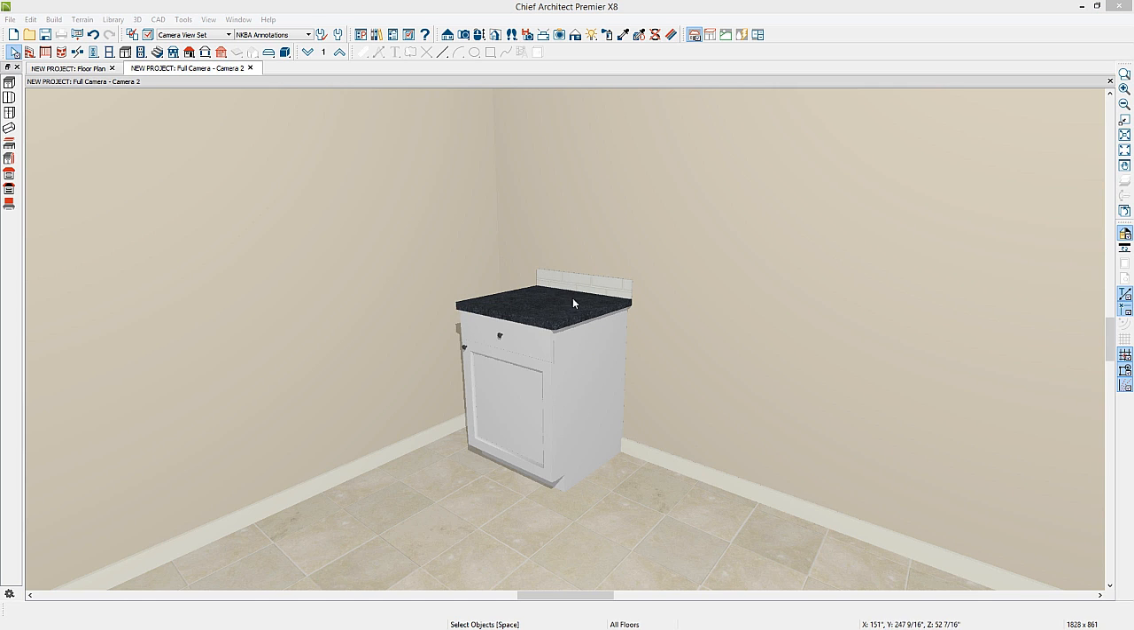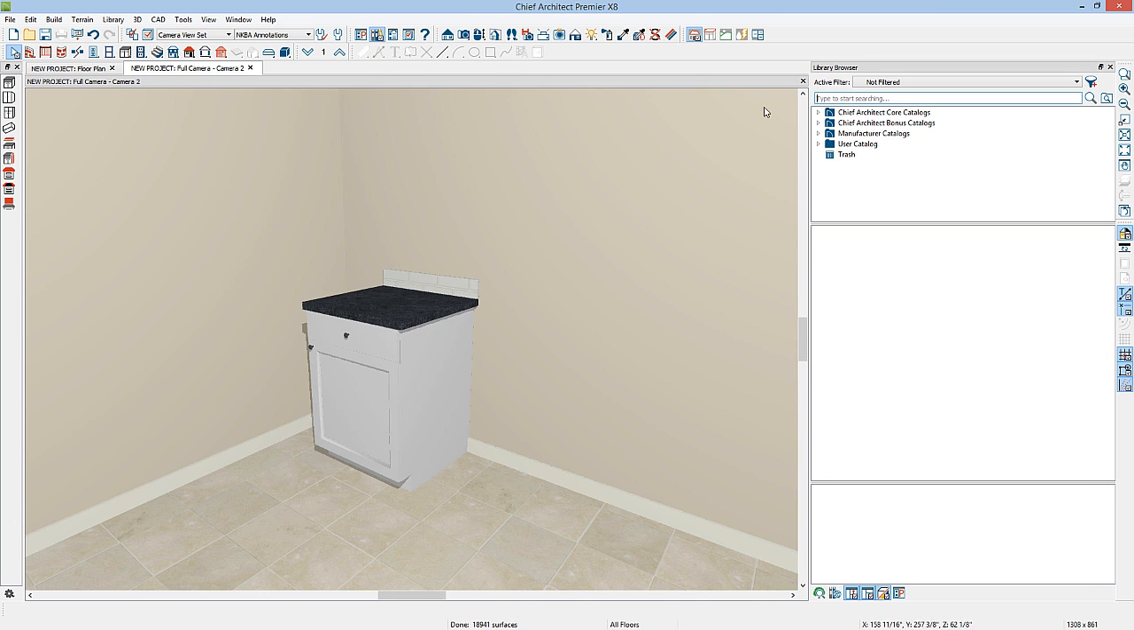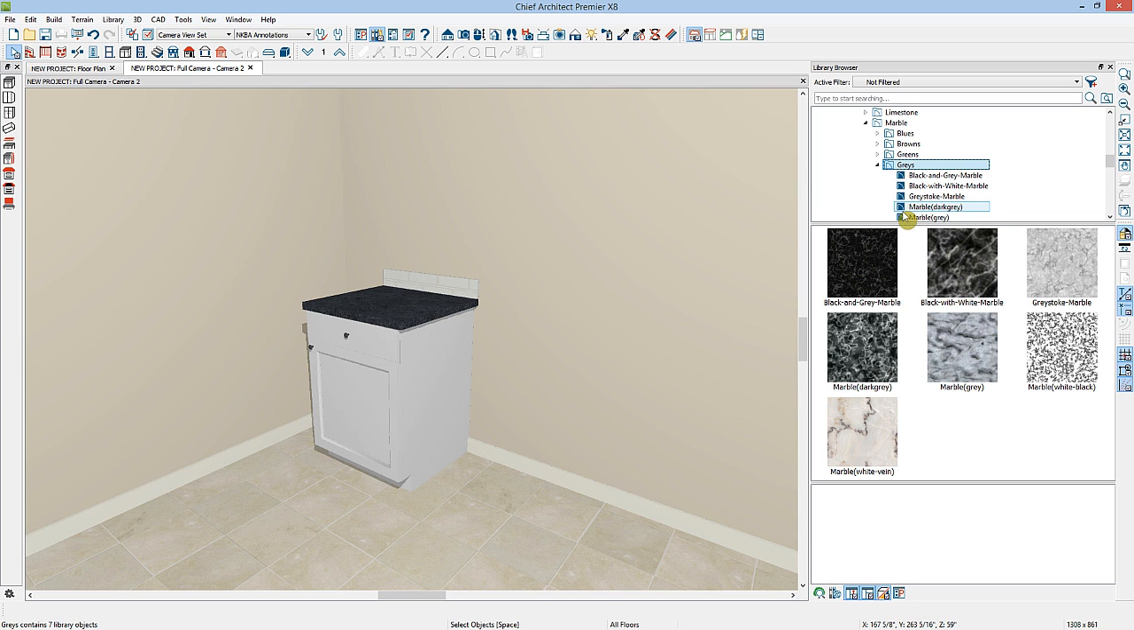I want to change the material of my countertop. So I'll go here to my library browser, open up the Chief Architect Core Catalogs, and then the Materials folder, and then scroll down to Masonry and Stone, the Stone subfolder, and then the Marble subfolder. And here we'll go to Grays. I'll click on the folder to see what all of these materials look like.